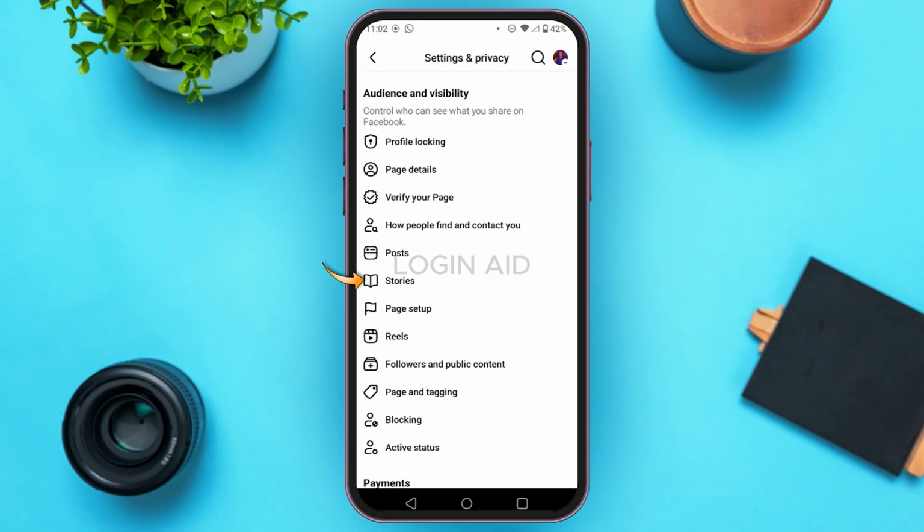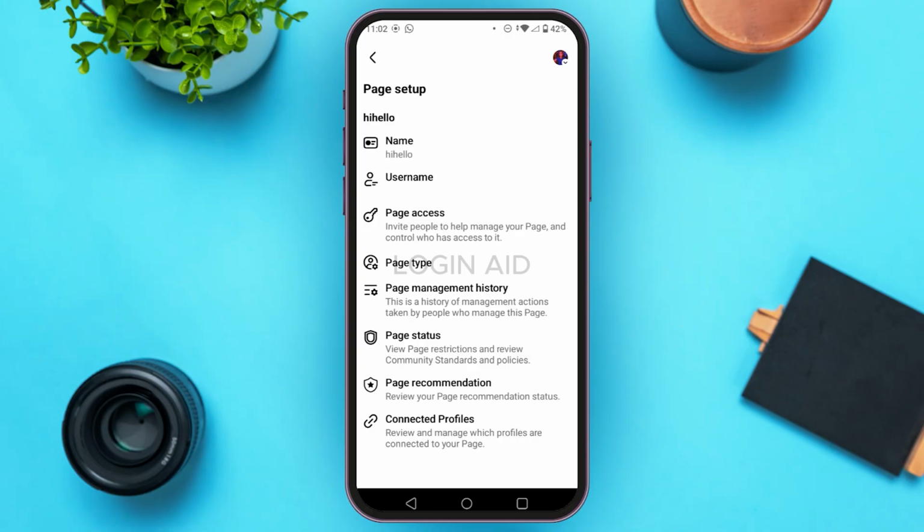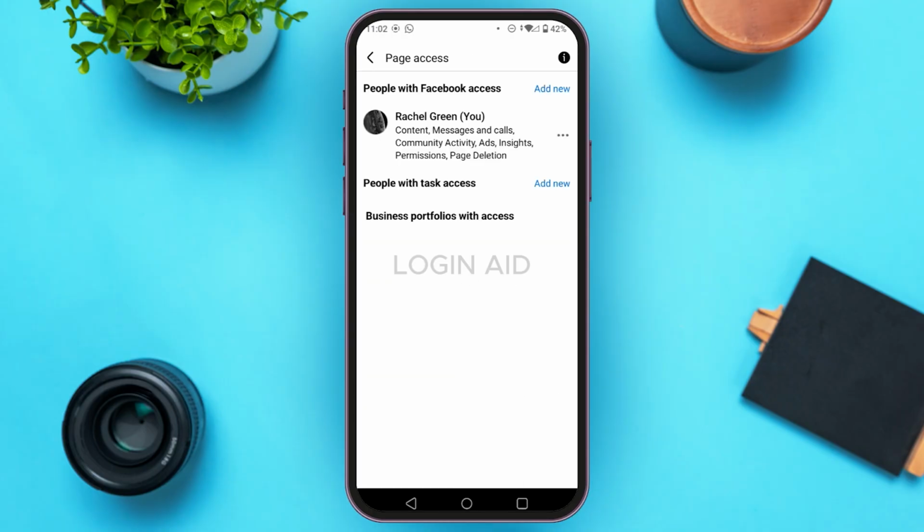Tap on this option Page Setup. Tap on the option Page Access that you can see at third. Now you can invite the people to access the page.